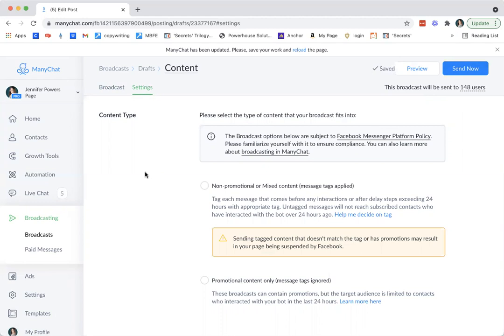As you can see right here, the content type is important, and you want to select the content that your broadcast really fits into. It's very important. ManyChat has a lot of rules and regulations. You want to always play by the rules, and things are always changing. So if this screen looks a little bit different at the time you're watching this video, that happens as things change, but the concepts should all remain the same.